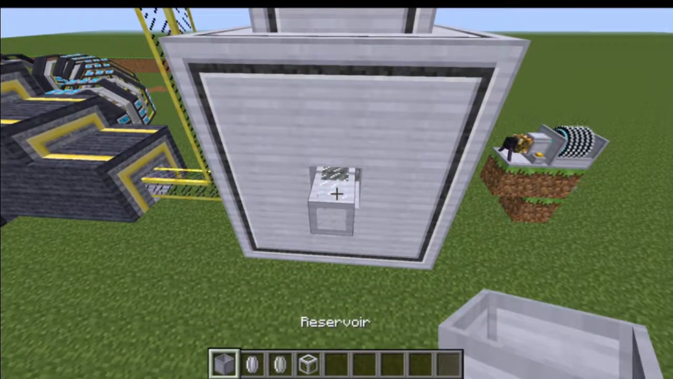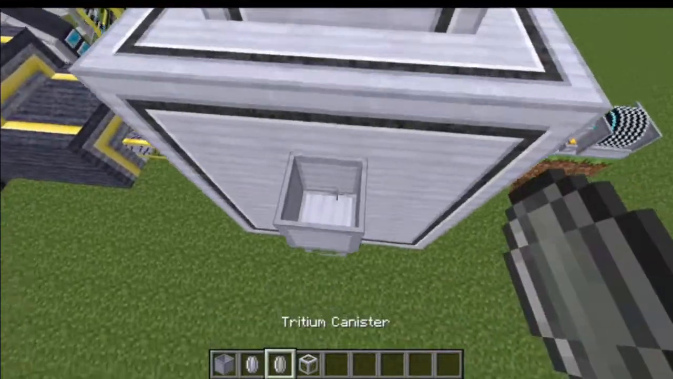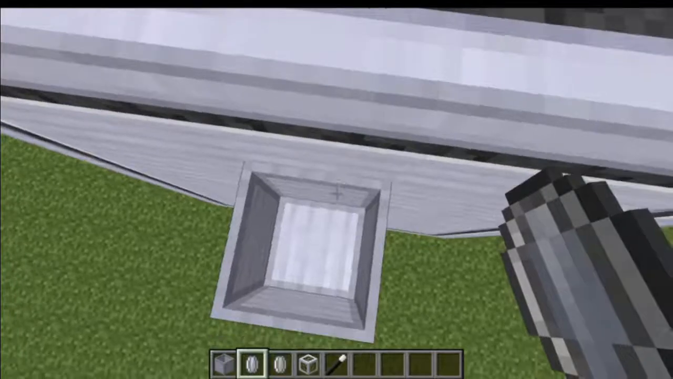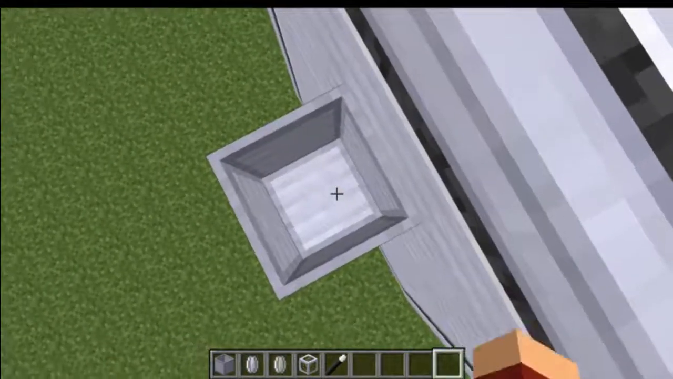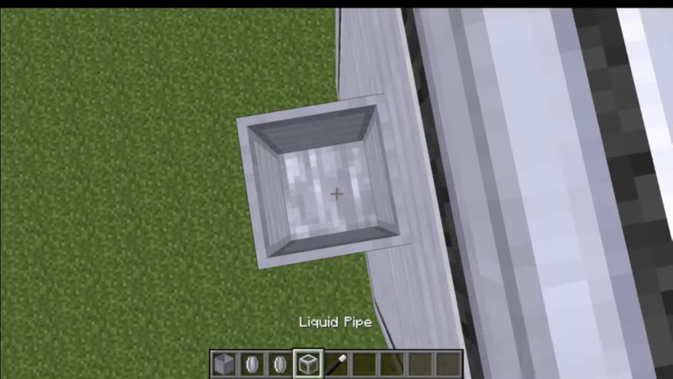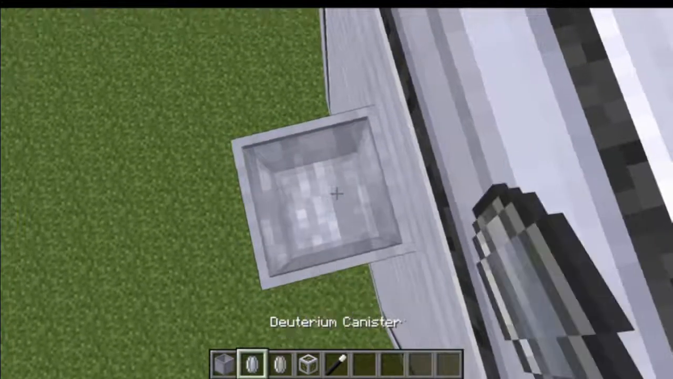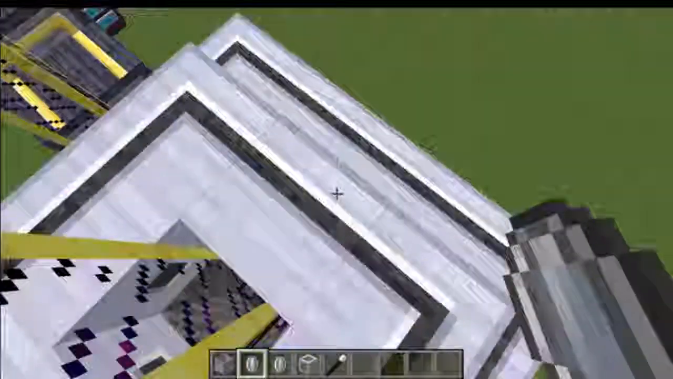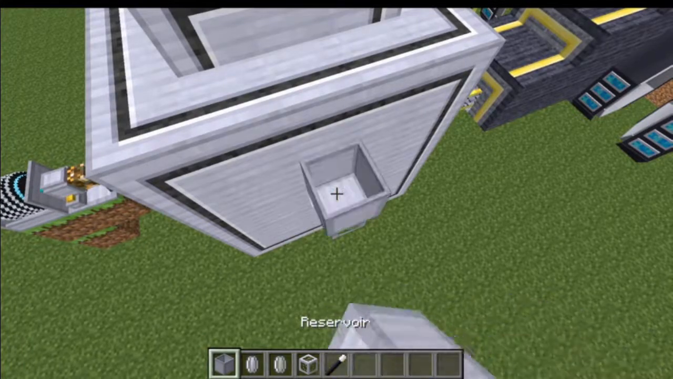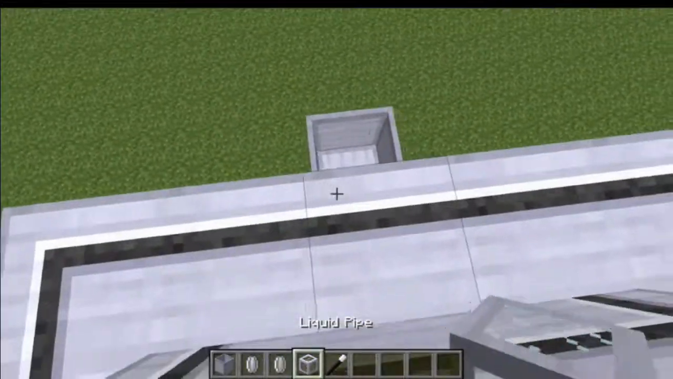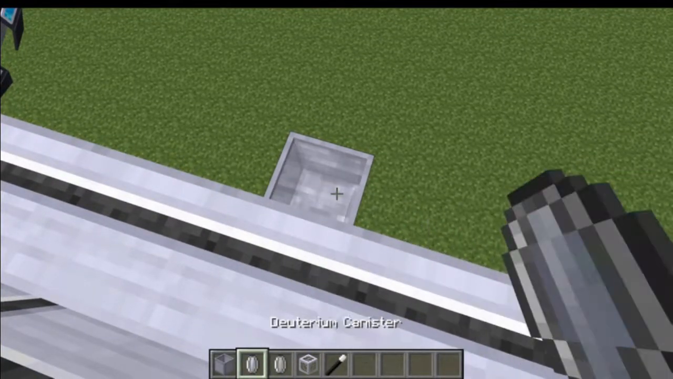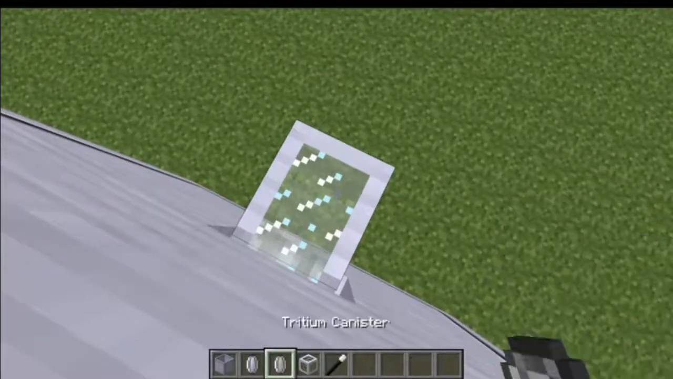Grab a liquid pipe and place the reservoir on top of it. Grab your magic wand, and what you need to do is put deuterium or tritium in one of them, and magic wand it so that it stays, and it's an infinite power source. Place another reservoir down, and put the opposite of what you put in the other one. If you make a mistake, don't worry, you can just punch the pipes.